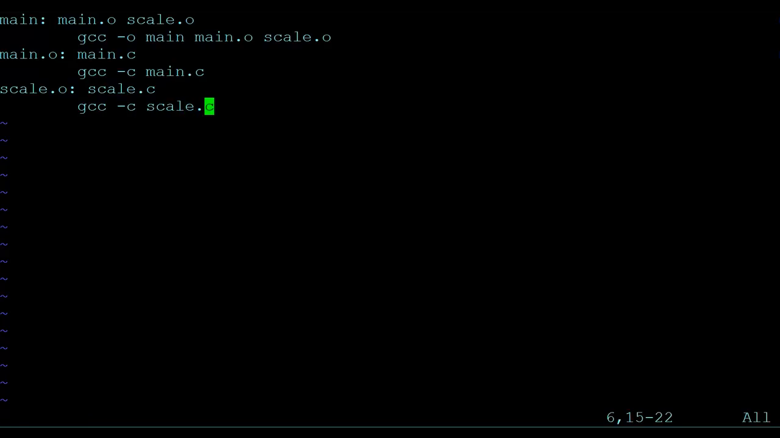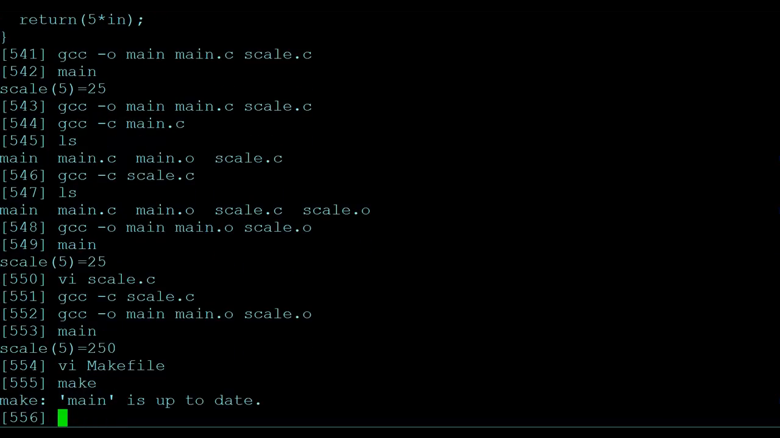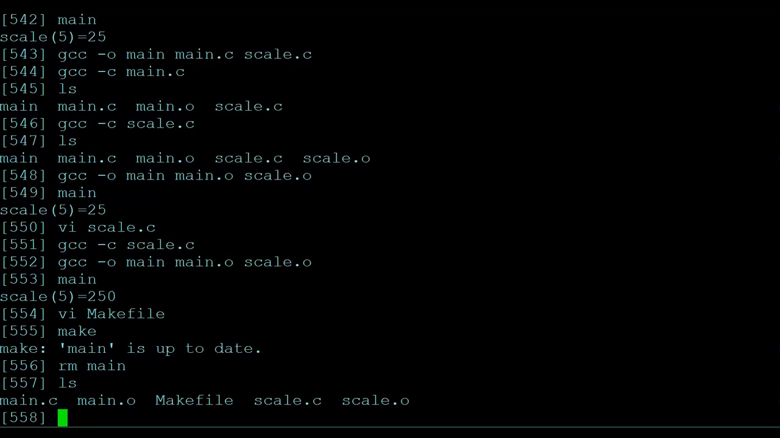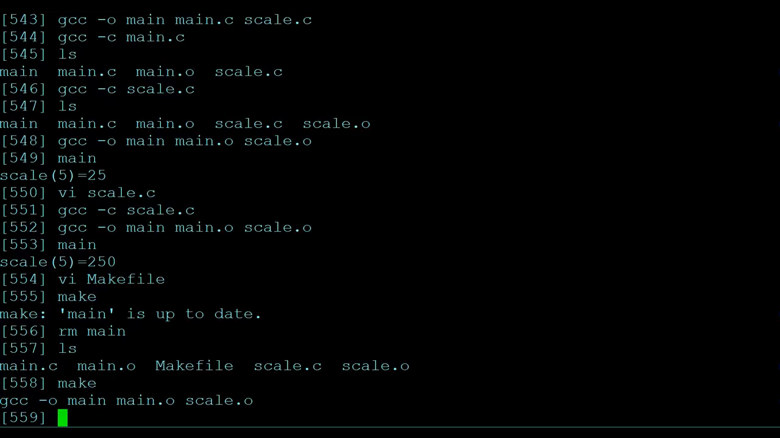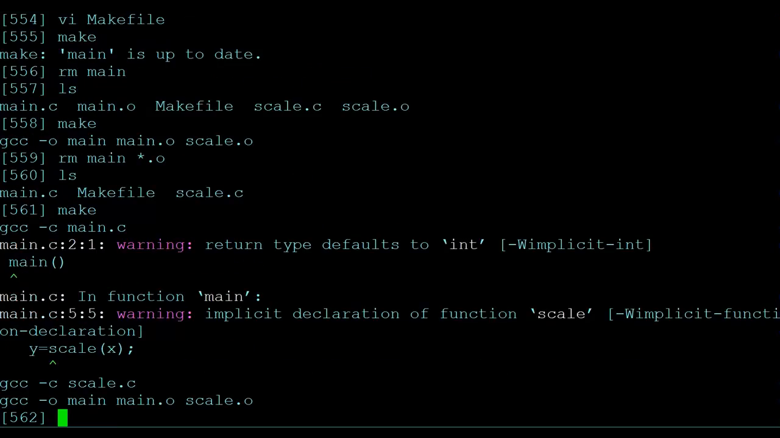There's my whole makefile, so I'm going to save that. Now if I say make, it'll tell me main is up to date. If I remove main, so I have my object files that I'd already compiled, if I say make, it will just do this one command to link those objects together. If I remove main, and I remove my object files, so I'm back to just starting with my source code, and I say make, it'll go ahead and redo the builds on the compilations of main.c and scale.c, and then it'll go ahead and link these together.